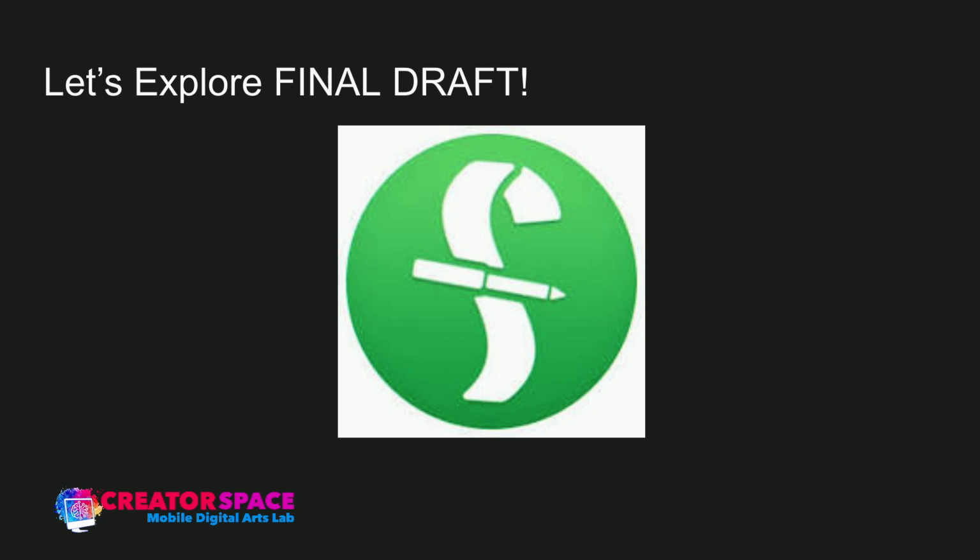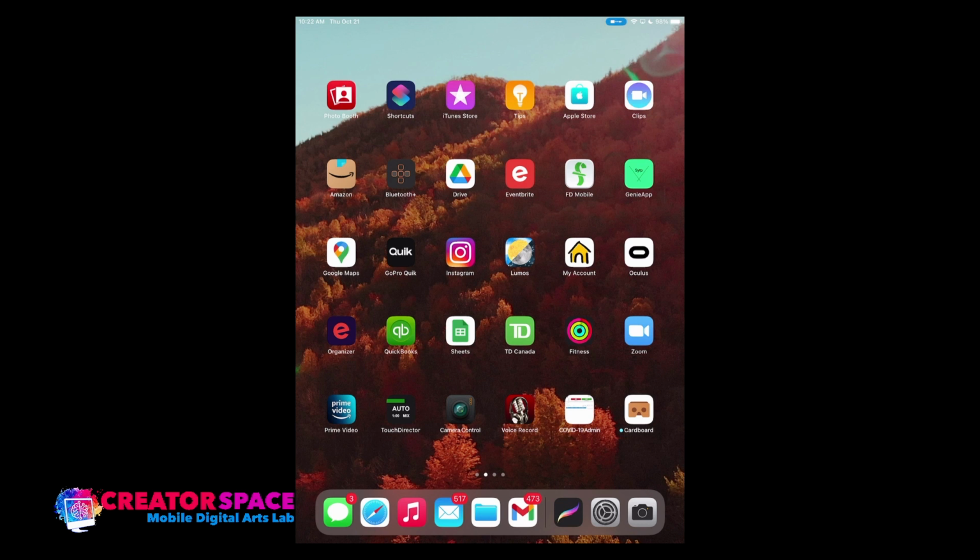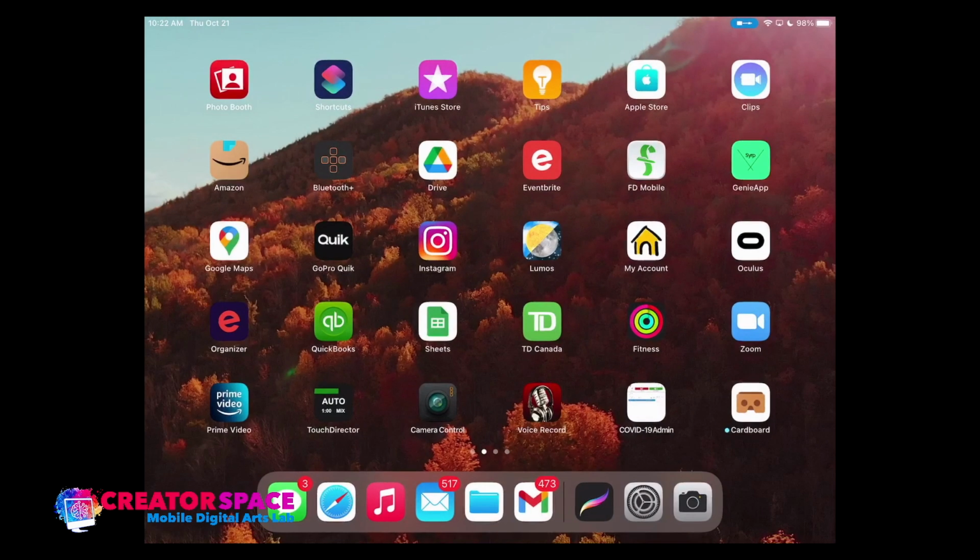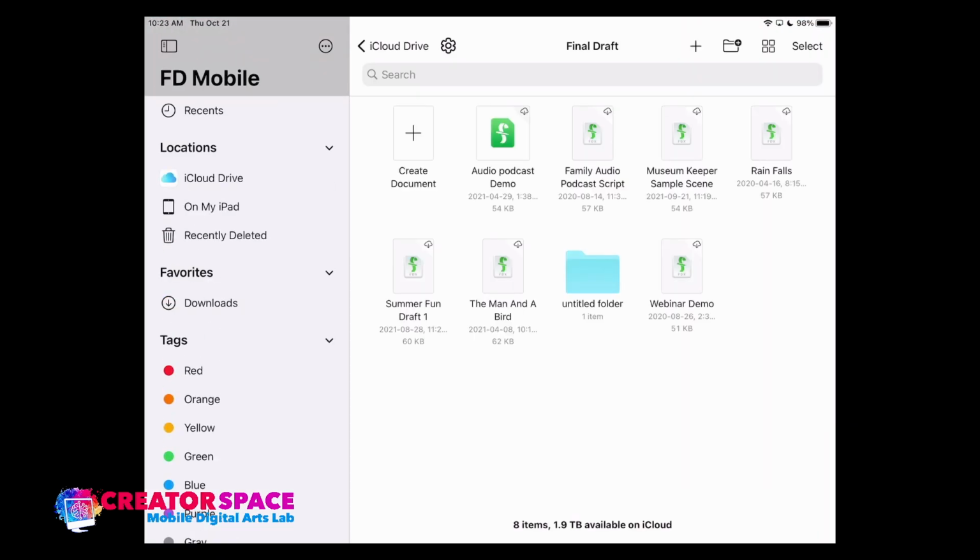Let me just get the iPad going here. So this should be up. Yep. Okay, here we go. So here's my screen of the iPad. Let's see if we can make it bigger like this. That's a little bit nicer. Okay, so here's the iPad, and I'm going to go to FD Mobile. I'm just going to click on that. And that's it. That's how we open it up.